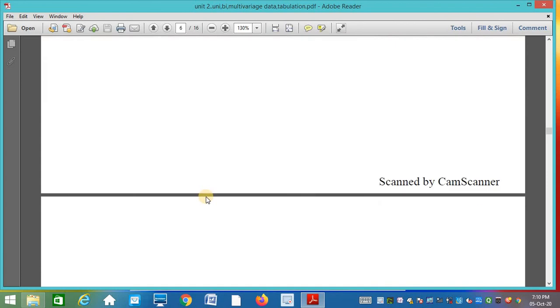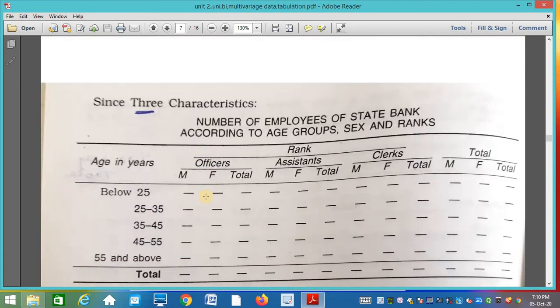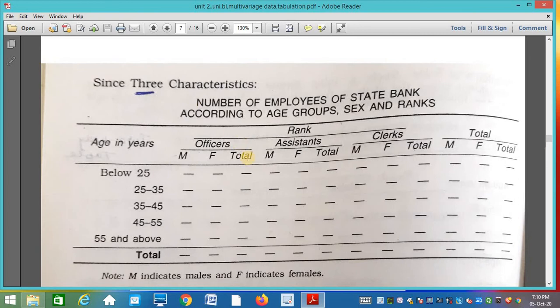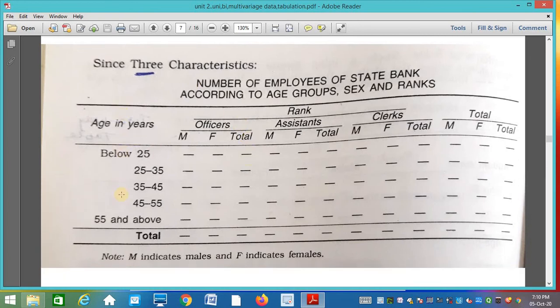We will see the next example now. The next example is of three characteristics. Now why am I saying three characteristics? Because one variable is the age of these employees. The second variable here is male female. Can you see M and F? The second variable is male female, so this is about gender, and the third characteristic of the employees is rank. The data is divided between officers, assistants and clerks. So this is about rank. So age, gender and rank. In this way this is three characteristics, meaning a three-way table.